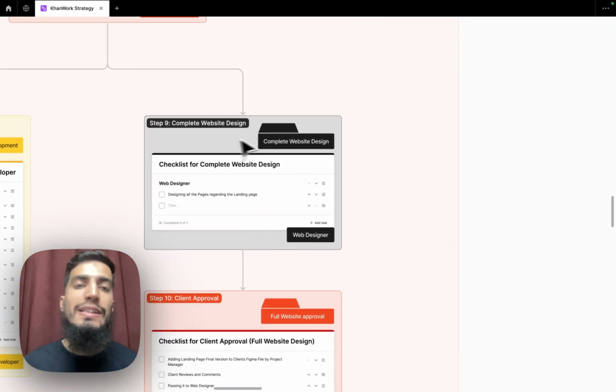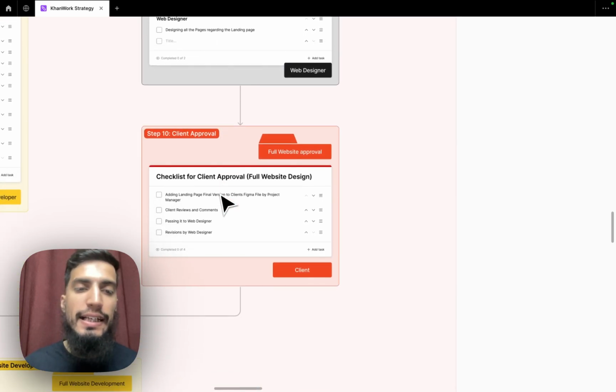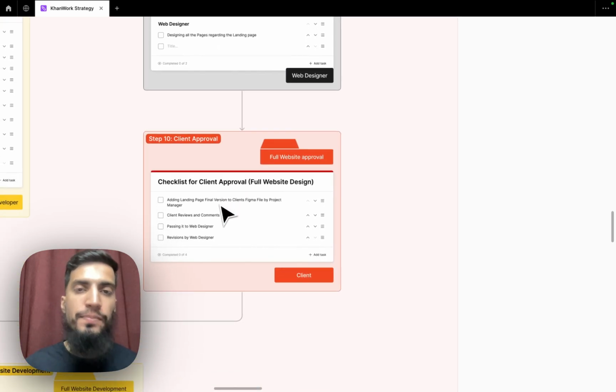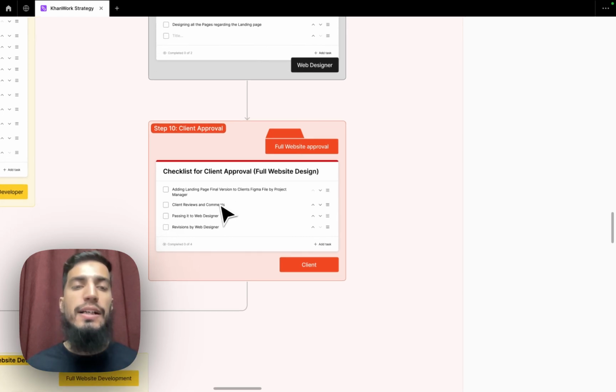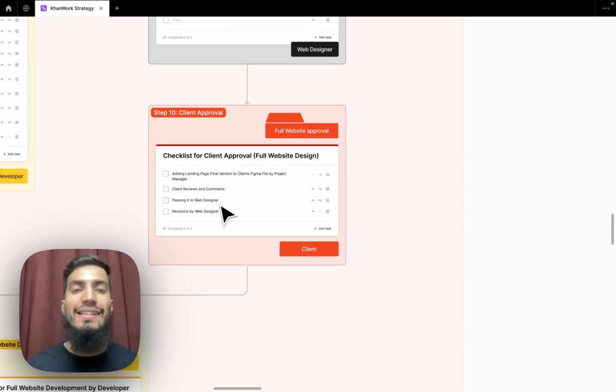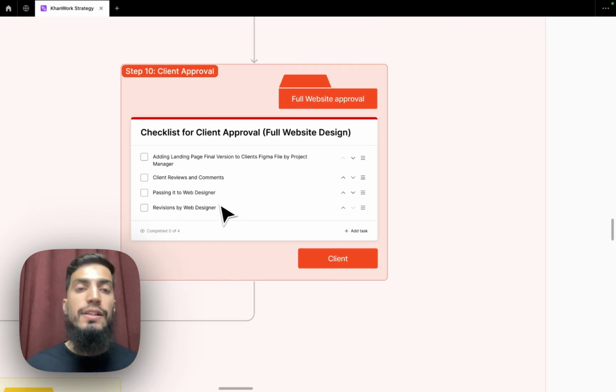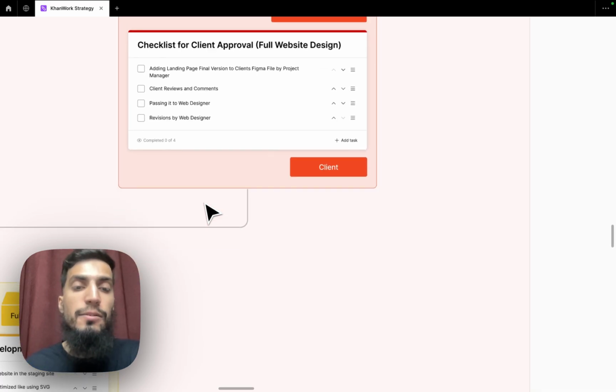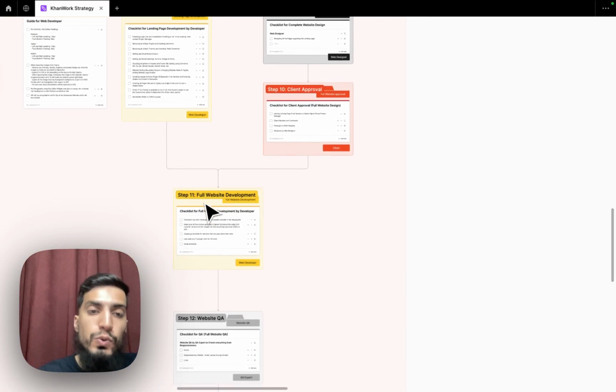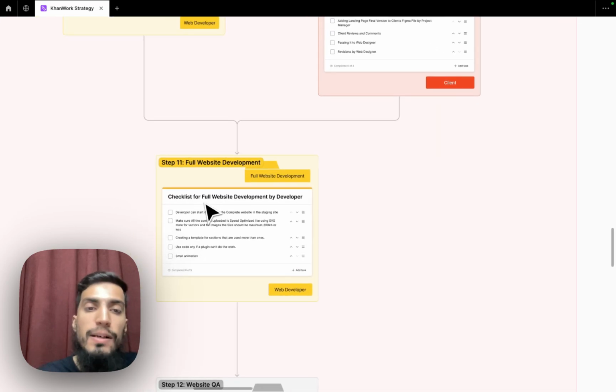Now here we send the complete website design to the client for approval, right? And again, the team can approve the design. Once the team approves, we send it to the client, and again we add it to the Figma file. The client adds Figma reviews or comments, and we pass it to the web designer. Then the web designer makes revisions, and we go to the full website development.